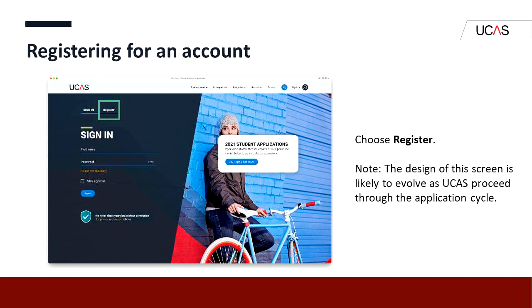At that point, it will take you through to a registration system. Please note that some of these slides, the design that you'll see may vary, because UCAS have said that they will make them quite topical as we go on through the year. So perhaps the images you'll see won't be quite these.